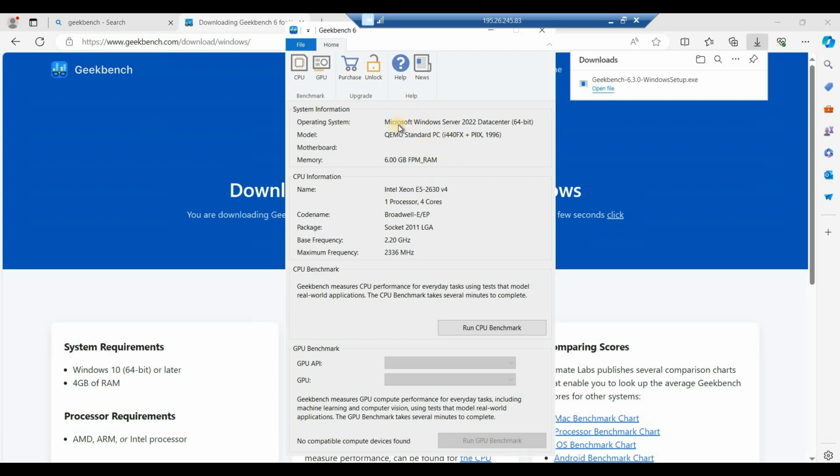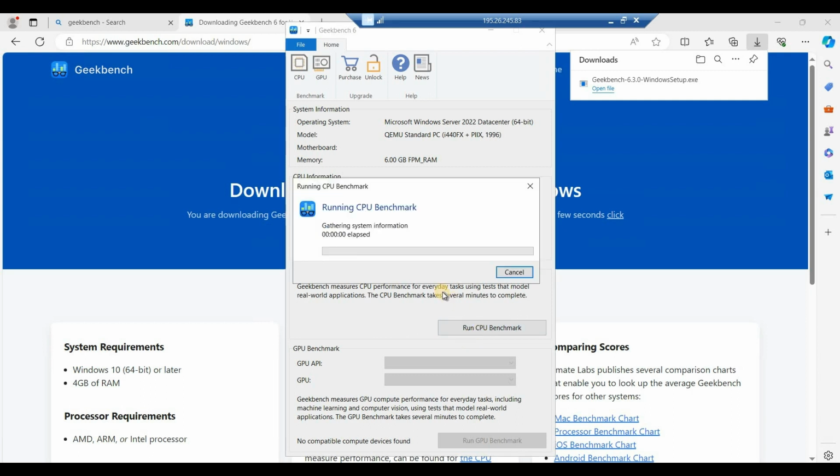So this is your system information. You have Windows Server 2022. It's 64-bit, and this is your CPU, Intel Xeon. And let's run the CPU benchmark for this one. Okay, it may take a while.